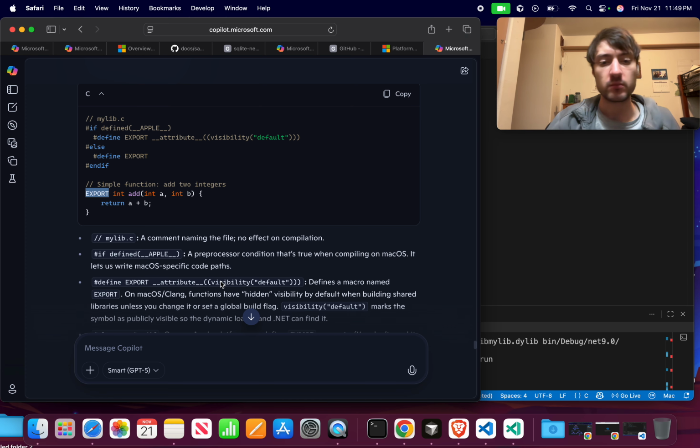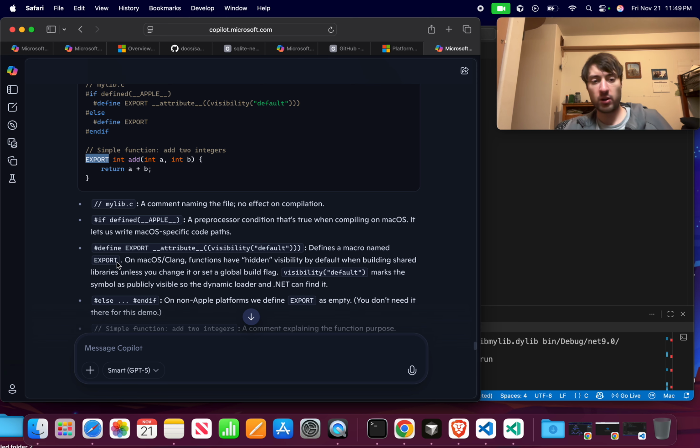Okay. Defines a macro named export on macOS, Clang. What is Clang? I know that was one of the commands it was telling me to run yesterday, but I don't know why I was doing that. Functions have hidden visibility by default when building shared libraries, unless you change it or set a global flag. Okay. Marks the symbol as publicly visible so that the dynamic loader and .NET can find it. Okay, I think what... okay.